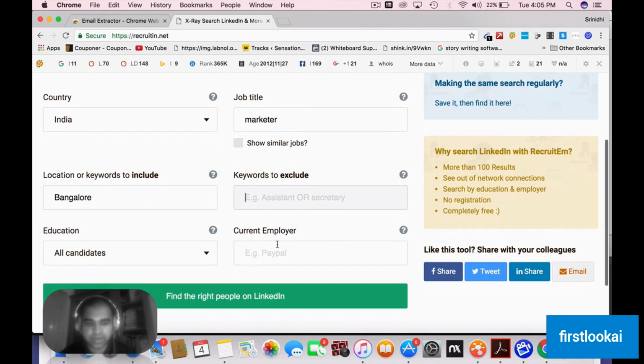That has different names, so you get more results, by the way. Education, I'm just leaving it blank right now. Employer, maybe you want marketers who work in Dell or IBM or Wipro, you can just type that in. Otherwise, let's leave it. Let's move on to the next one.